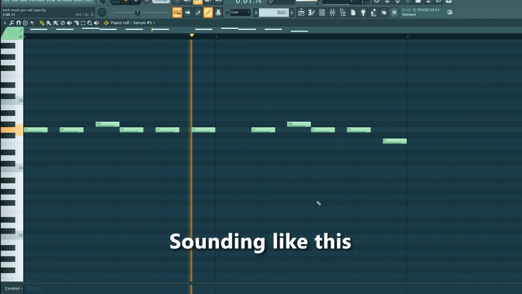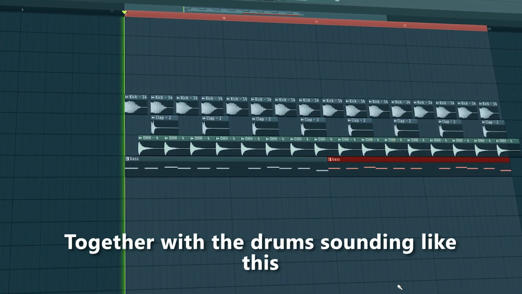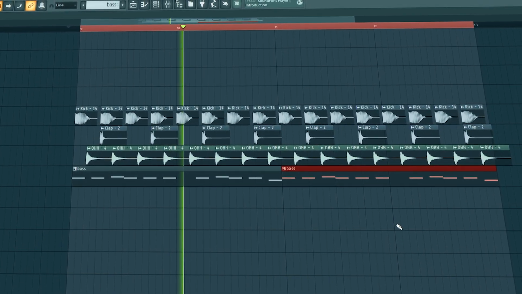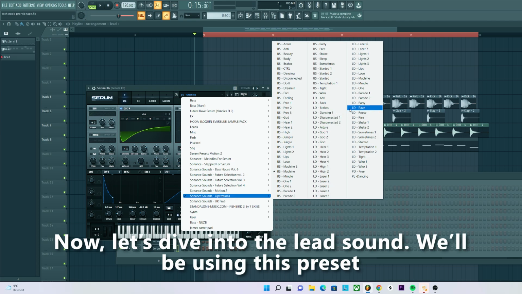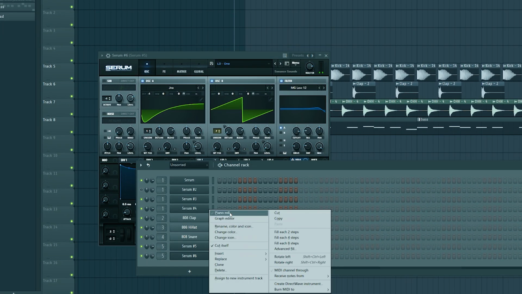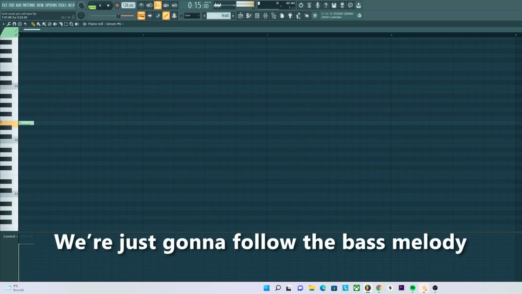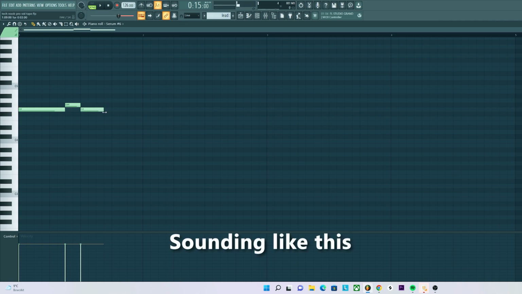Sounding like this. So together with the drums, it sounds like this. Now let's dive into the lead sound. We'll be using this preset. We're just gonna follow the bass melody. Sounding like this.